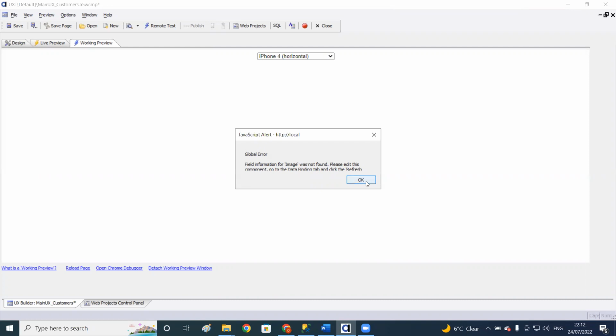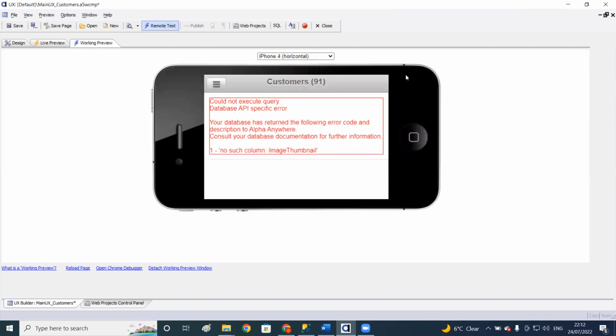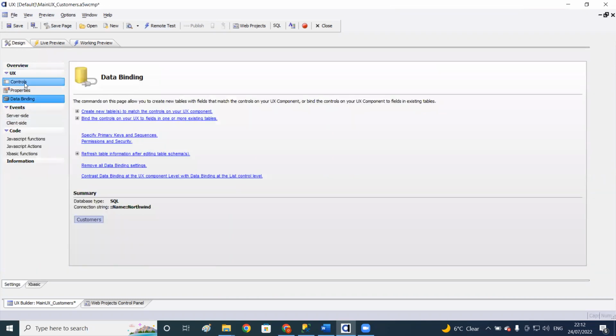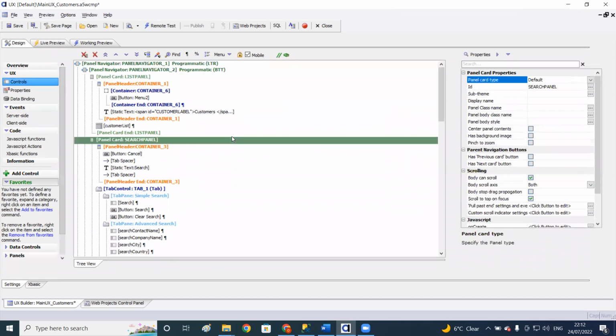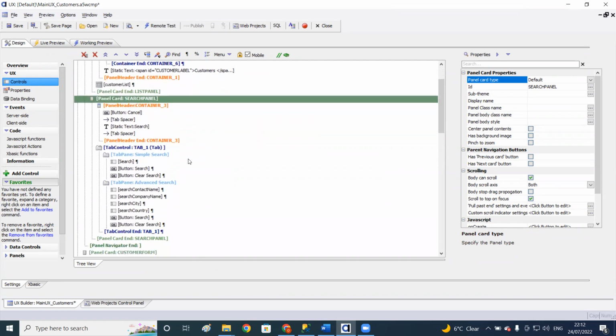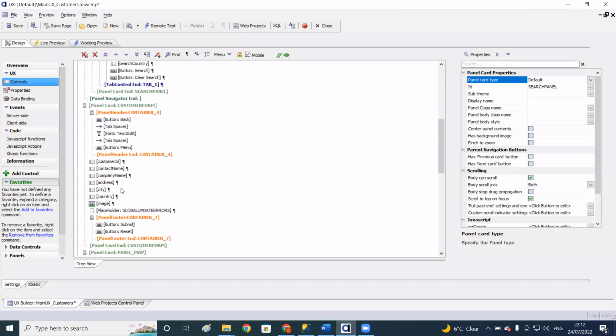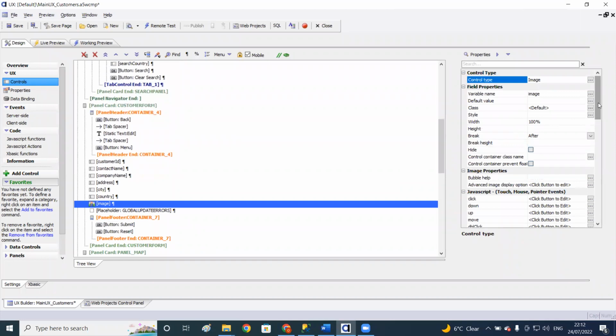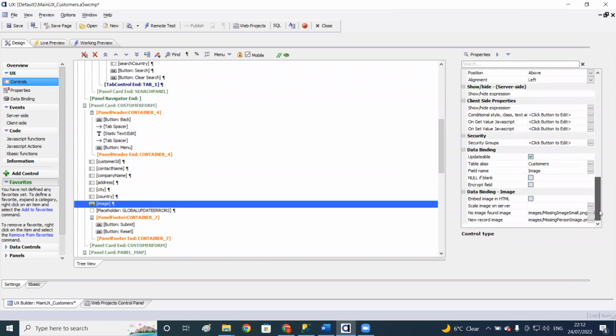Field information for image. Oh, okay, I see. That is confirming. Oh, I'm finding it. Yes, it's coming up.